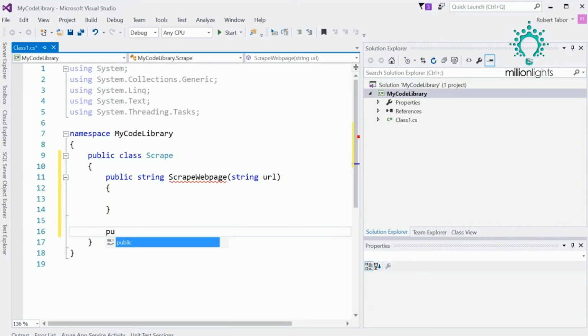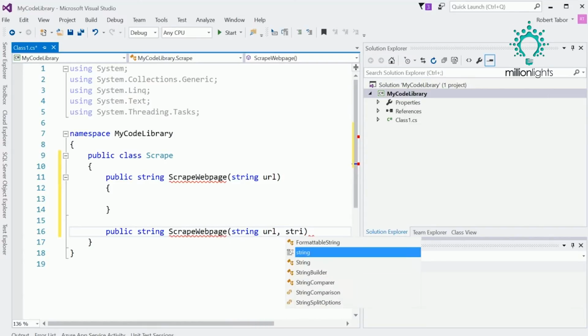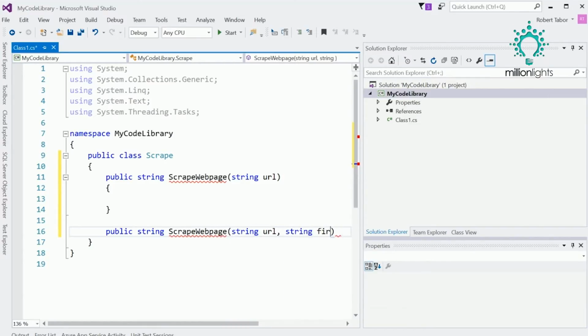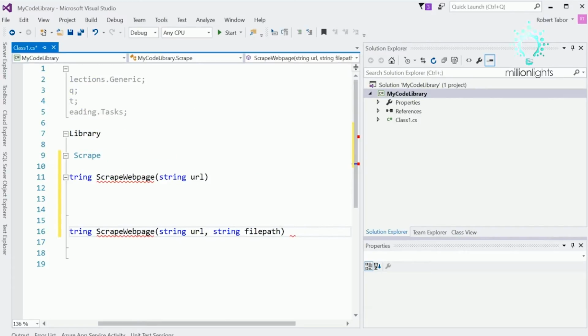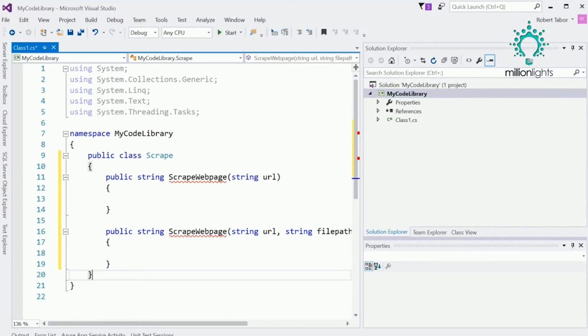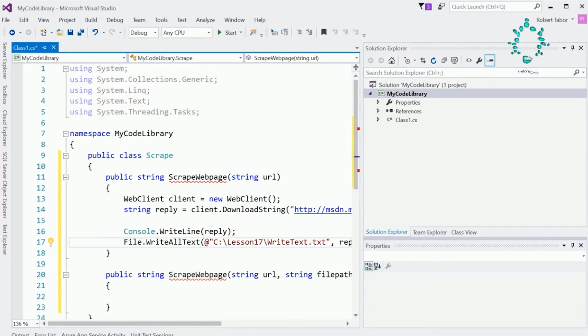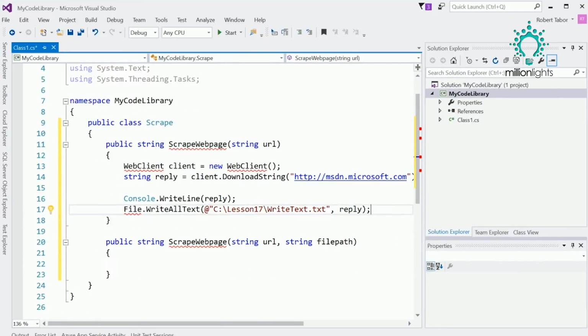and then we'll create a second version of this where you provide the URL and a file path. All right, and so in this first case, I'm just going to copy down some of the code that we worked with previously to create this functionality where we were actually using this web client to go out, download a page, and then save it to a text file.